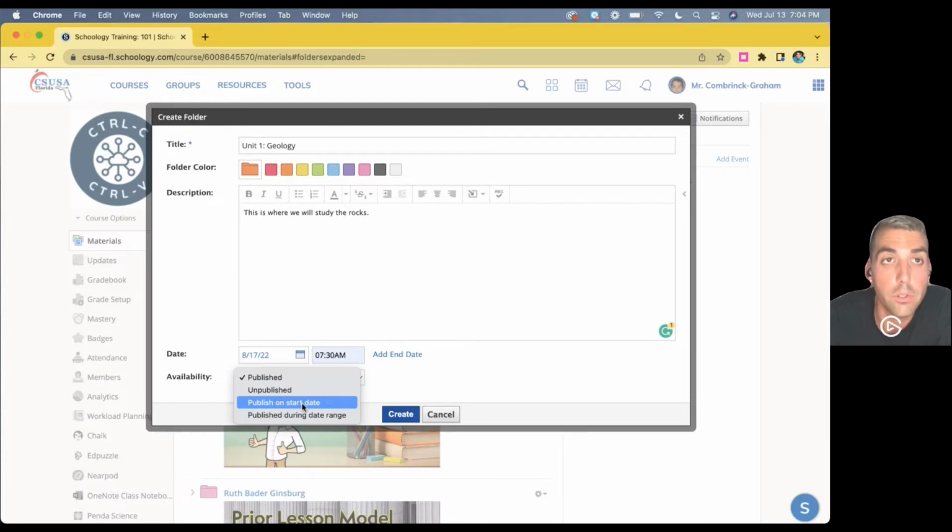That's like I mentioned before. So if I want them to access the specific file on a certain date, then I'll click on publish on a start date. And that way it'll only release on that day. I don't have to wake up early and open it for them. That's very good for, let's say you have a substitute for you for a day, and you don't want your students to access the work beforehand. You can have it published on that date so it's accessed right when they get into the class period, so you know they're working only in that class period.